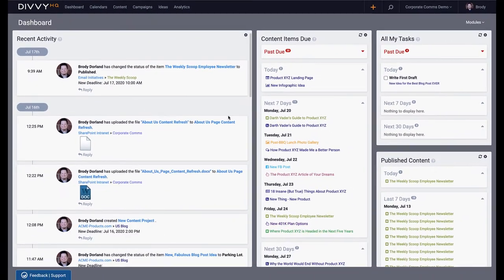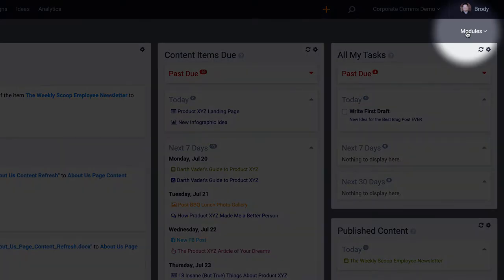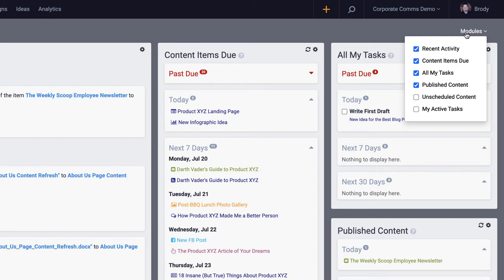Next, we have a variety of list modules that show everything from upcoming content and task deadlines to recently published content. You can pick and choose up to 5 modules you want to display by selecting them within the modules dropdown. While I'm here, quick note that there are a few new list modules that you might want to check out.